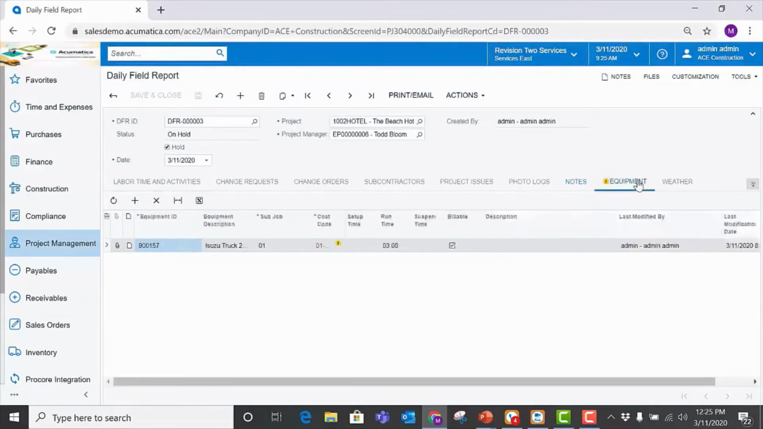Just like we saw in labor time and activities, we can track equipment time on the project. In this case, we had this Isuzu truck associated with this subjob, this cost code, runtime of 3 hours. Just tracking that on the daily field report from an equipment perspective.